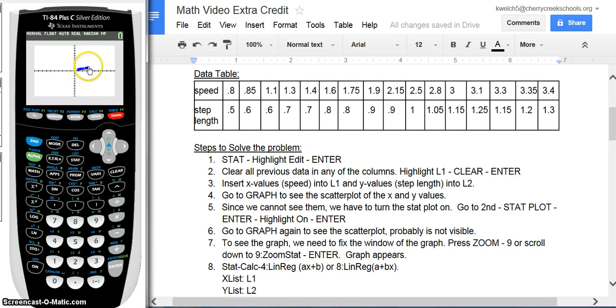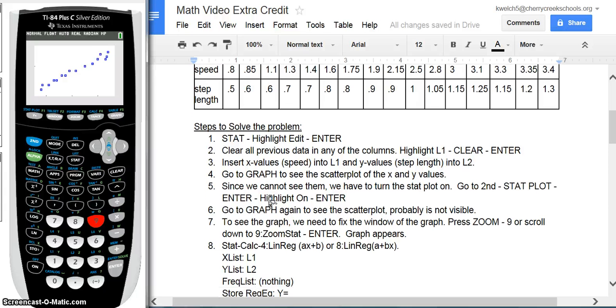And we can see right there all of our data points, but we can go to zoom, and then you can either scroll down all the way to zoom stat, or you can just press 9 and it will do it automatically for you. Then it focuses in onto all of the stat plots, and so it's nice and focused and you can see each point clearly.